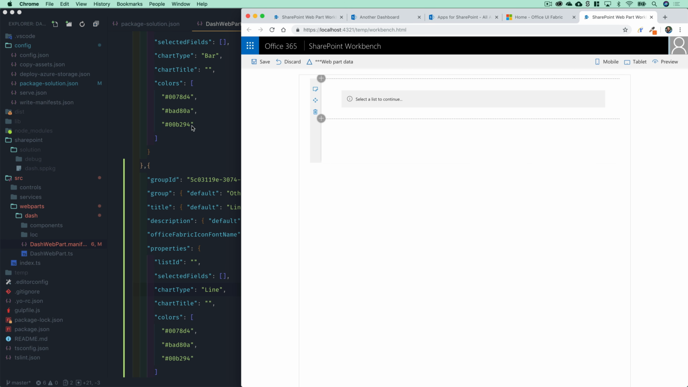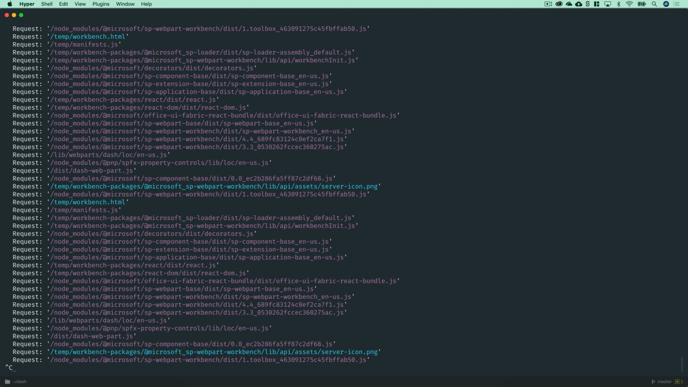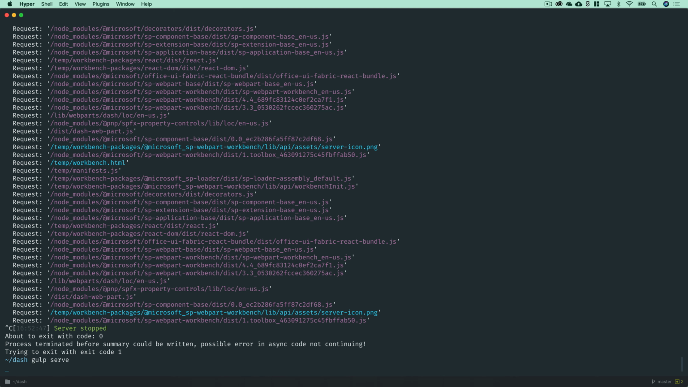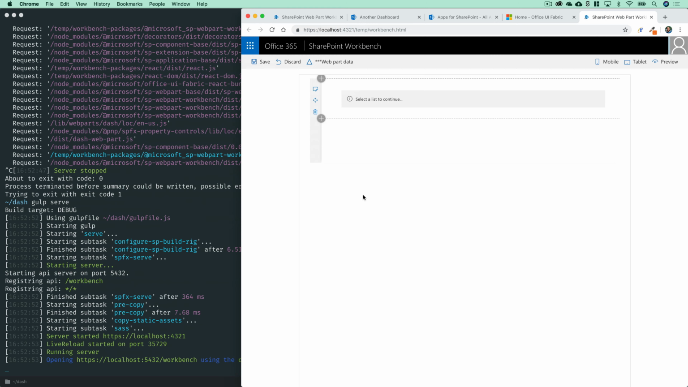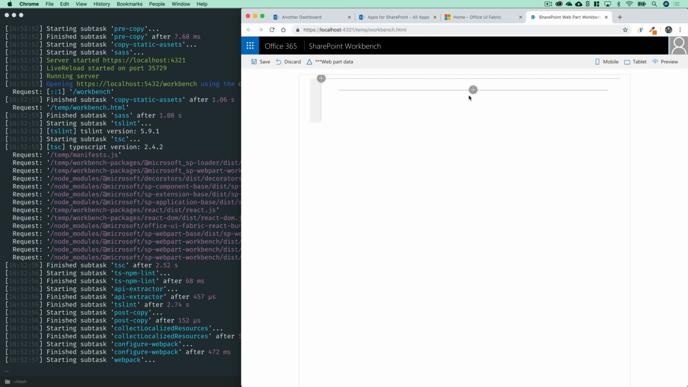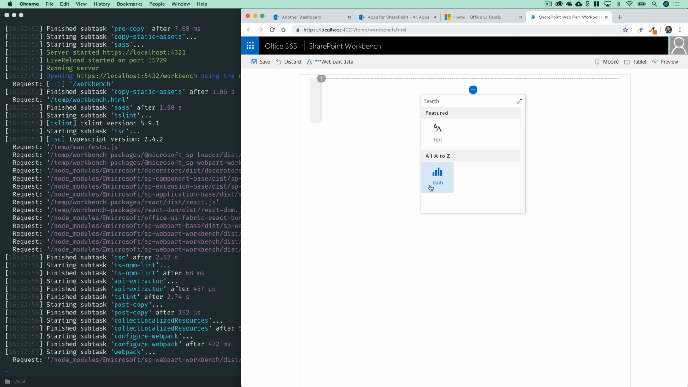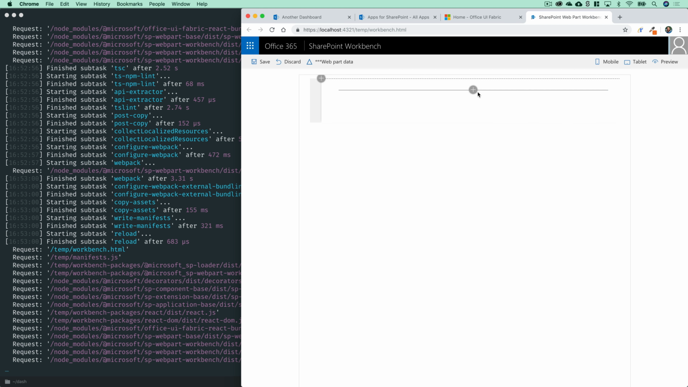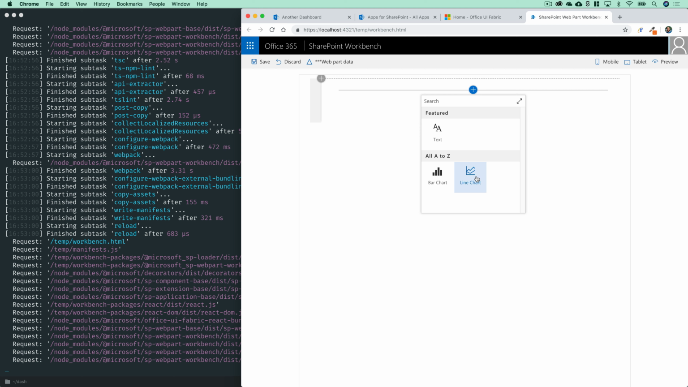The web part manifest changes, when you make those, they are what I would call sticky. It's kind of hard to get them to refresh. So let's actually close and restart our gulp serve to start a new local workbench. Close the old local workbench, and let's give this a moment to refresh once again. And there we go. So you can see the two entries there.